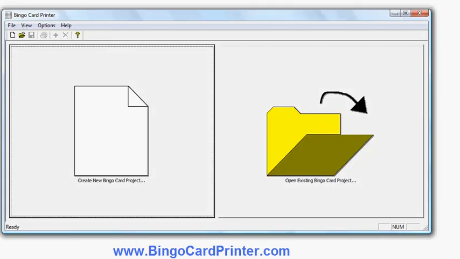In this video I'm going to show you how to create some bingo cards based on the novels of Jane Austen. The software I'm using is called Bingo Card Printer. You can download a free trial version from bingocardprinter.com. This is the initial screen of the Bingo Card Printer software.